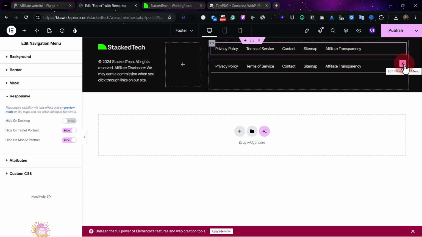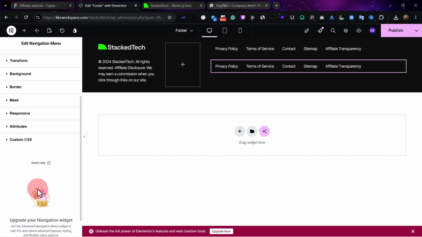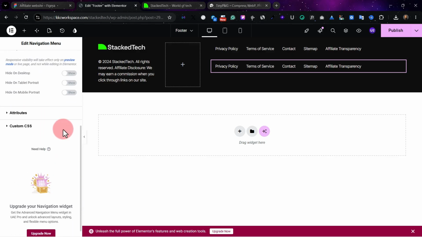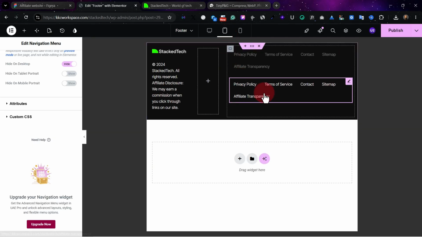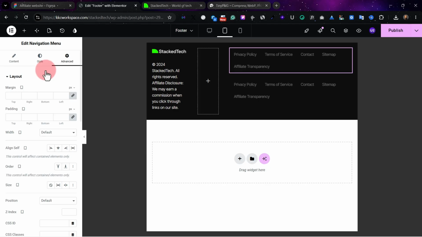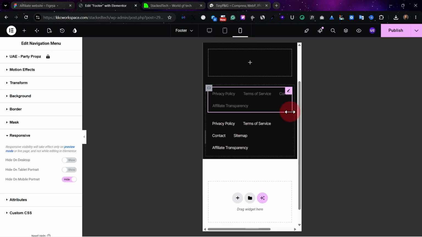Then for this one, we're going to click on it, come to settings, click on responsiveness, and hide on desktop. The reason is that I want to change the orientation. So let's hide this on both. Yes, so we only have this on mobile, we only have this.